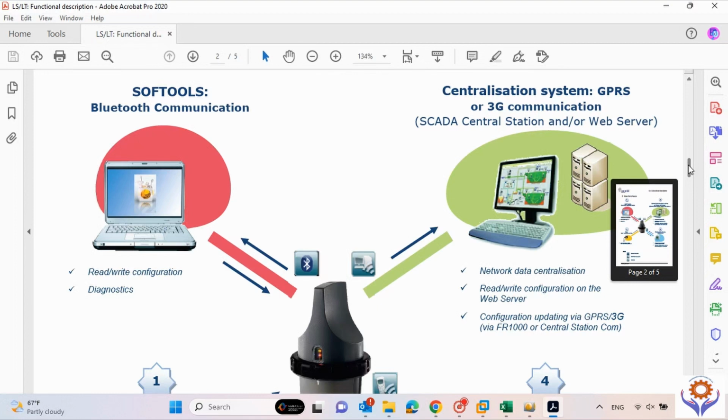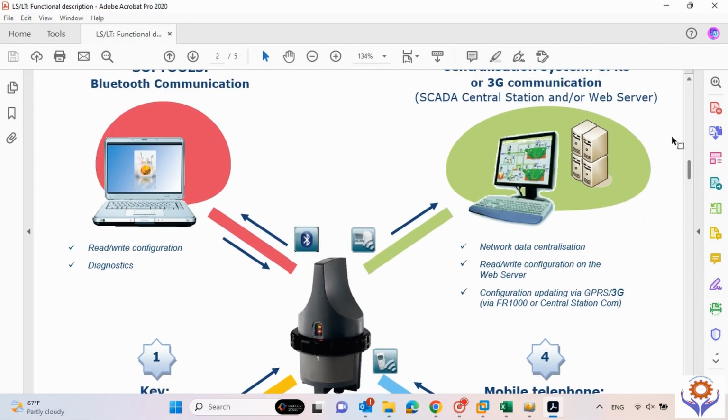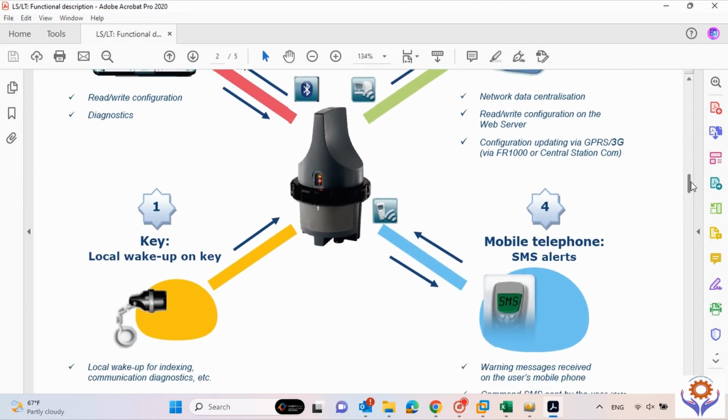Also, if we see other functions, with this data logger you can connect directly through Bluetooth, and you can read and write the configuration and see the diagnostics. You can also connect to third-party SCADA systems and web servers, everything remotely. For these data loggers you can use a magnetic key to wake up the system, and it will connect to your computer, tablet or mobile phone. You can also send SMS alerts if you have any signals.